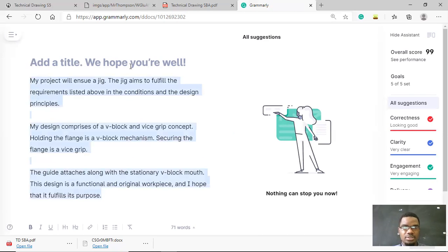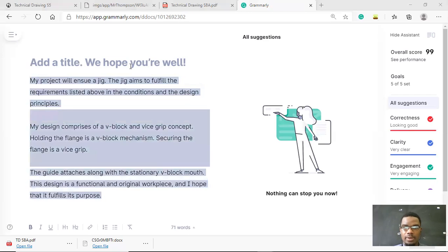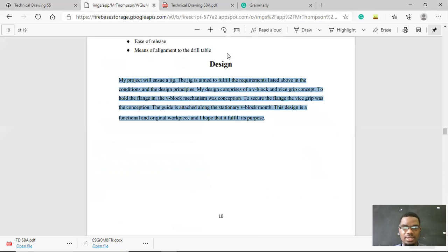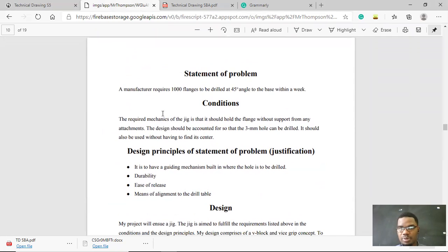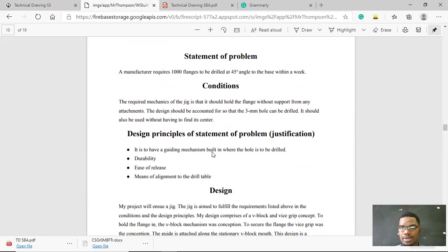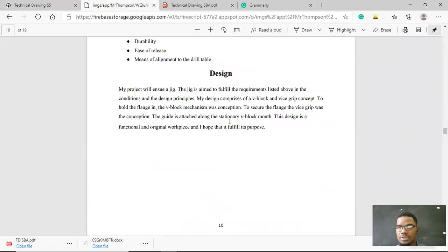All right. That was a quick little example. Okay. So with that said, that's the approach I will take to marking your SBA. So don't worry about perfect grammar, because these are rough drafts. Ensure that you submit something. So these parts, the statement of problem, the conditions, and the design principles are what I want as early as possible, which is like tomorrow. Right? And then we'll get into the design after you submit that.